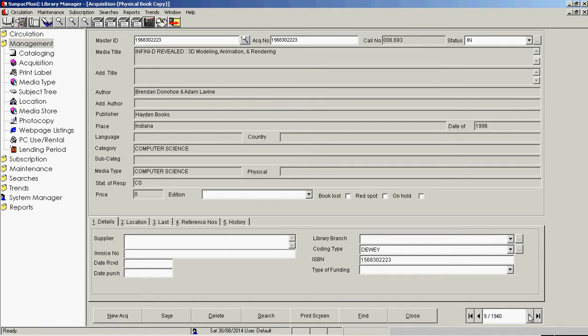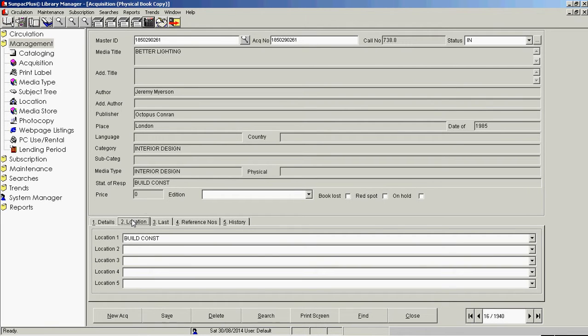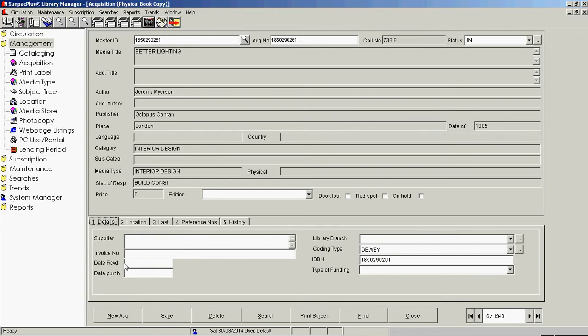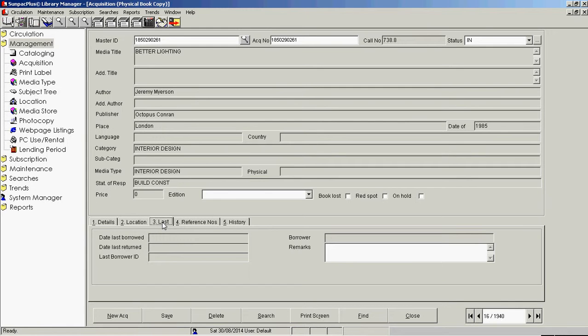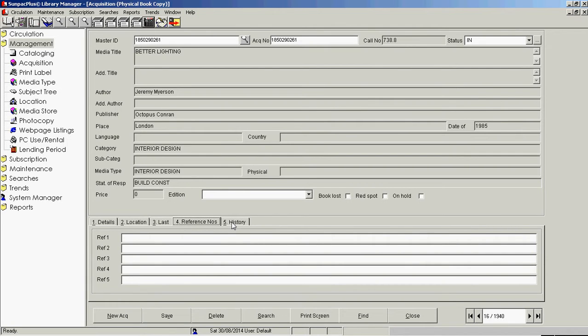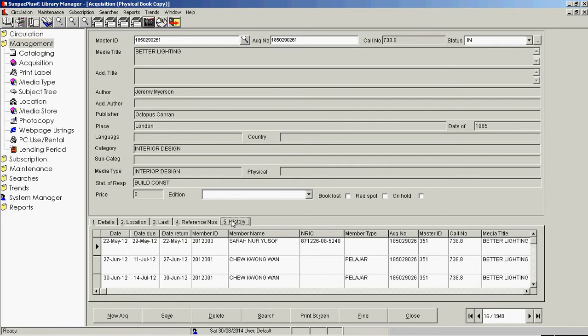So basically the same information as the master book screen which we saw a few minutes ago, except that for this particular screen, for the physical book copy, you also have the location where you actually keep the book, which rack and which level, the supplier of the book, as well as the last borrowing details, lending details of that book. And also you can view here the history of this particular book: who borrowed the book, when it was lent, when it was returned, etc.